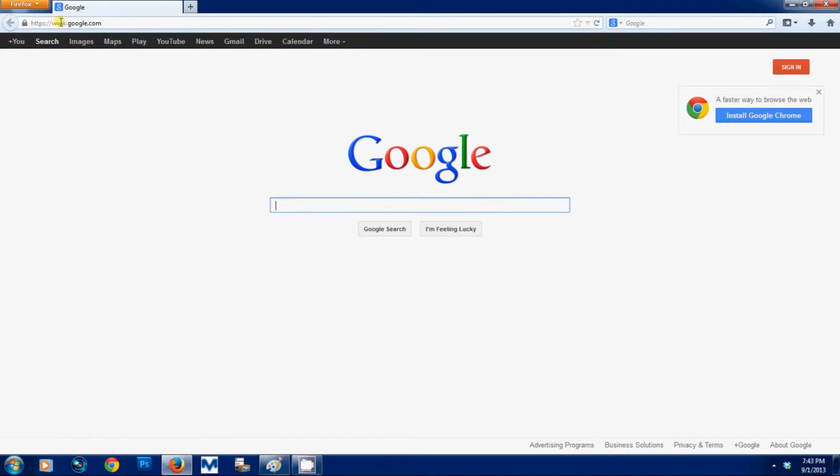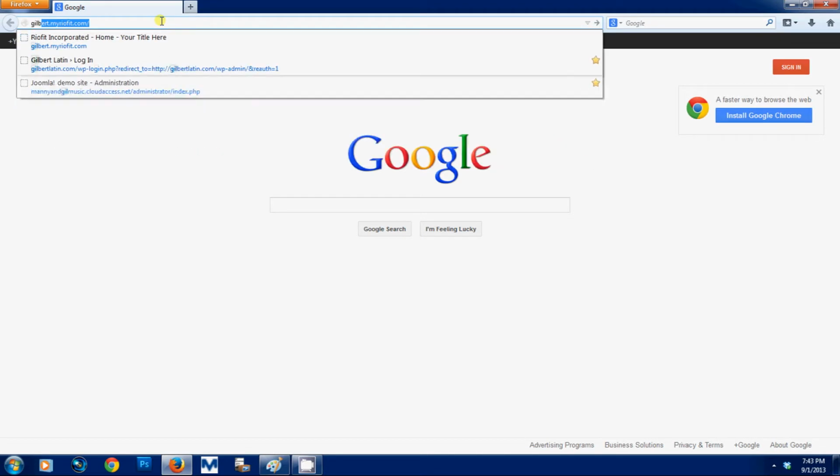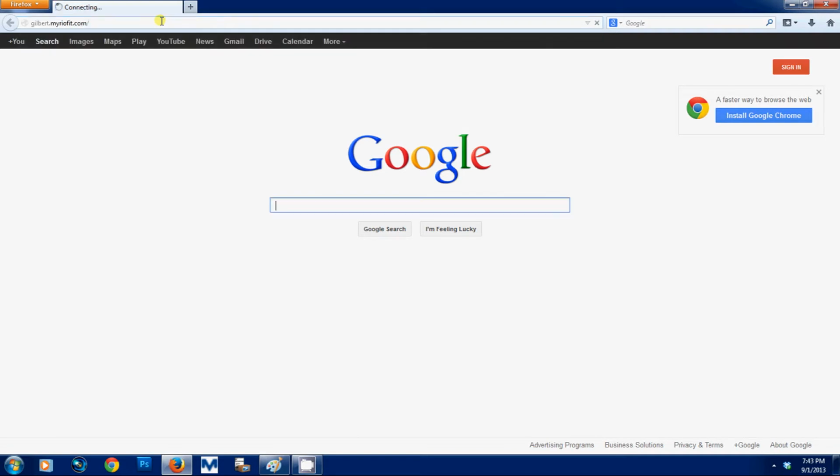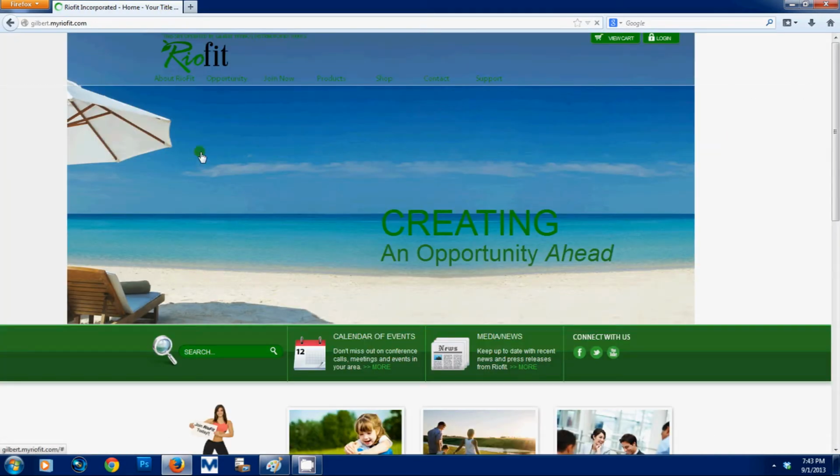All you need to do is go up here to your address bar and type in your RioFit website address. In this case, I'm going to use gilbert.myriofit.com. And then once it's typed in, I push enter. And it takes you directly to your website.